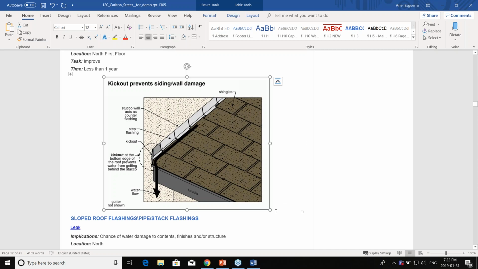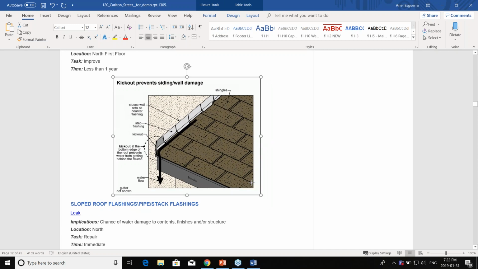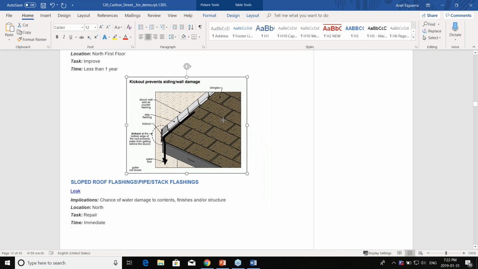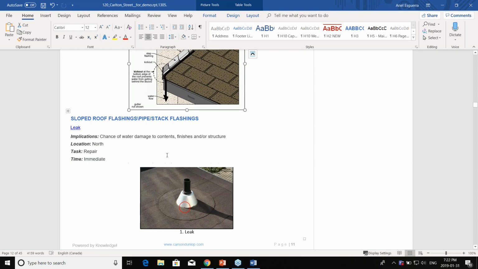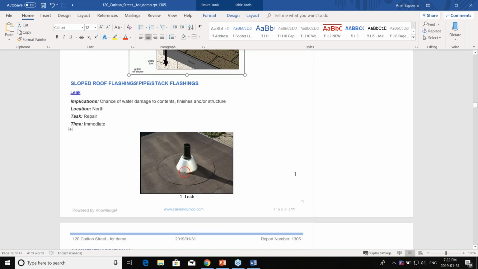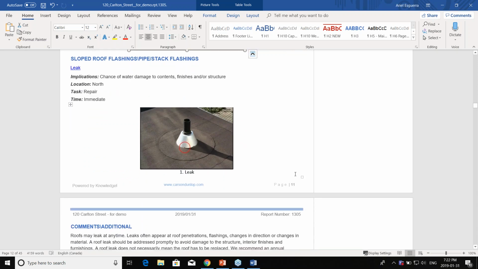You can click on an illustration and, holding down my shift key here, drag the illustration just a bit, and bam, it's added the photo onto the same page so that you can easily tell that the leak is in relation to the pipe stack flashing. That is something users have requested over the years, and it is now completely possible with Report Designer. Yeah, that's very powerful. Quick and easy to bring everything together.